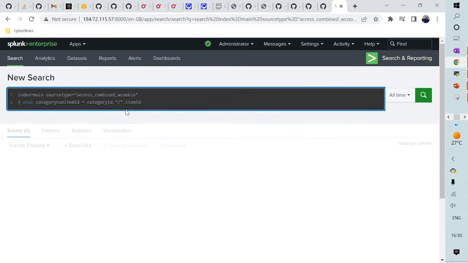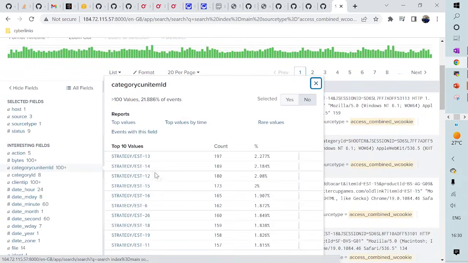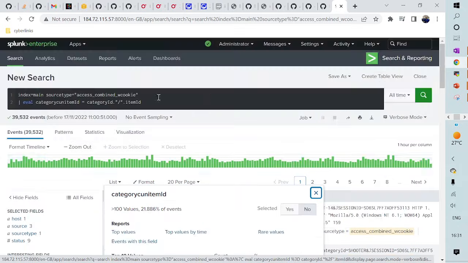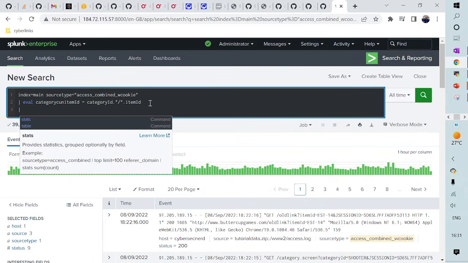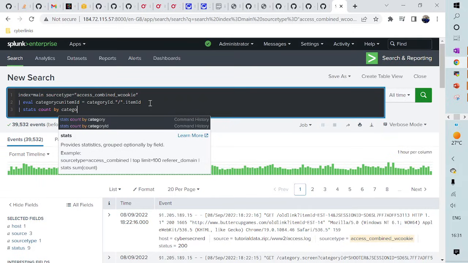I forgot the dot operator here, and therefore, if I see here, you can see that I have got one more field created. So this is category come dot item ID. So now I can again use stats count by, I would say, category.